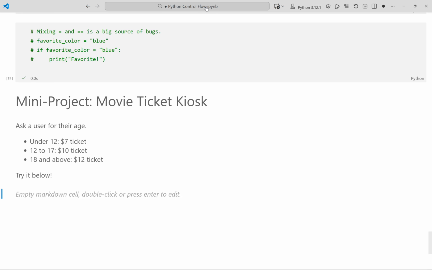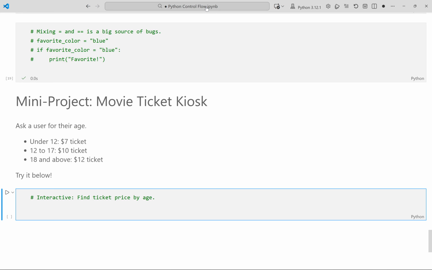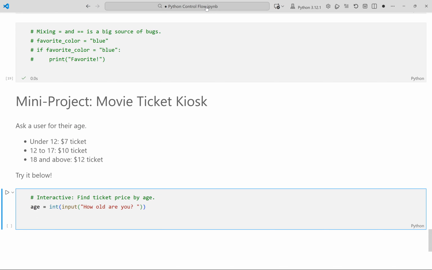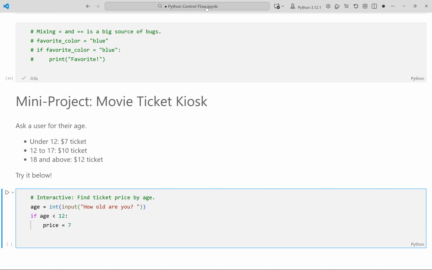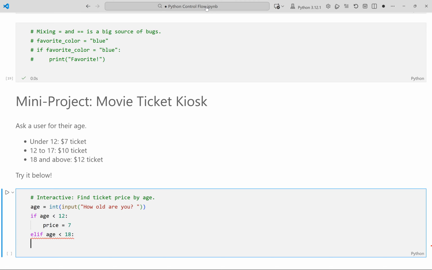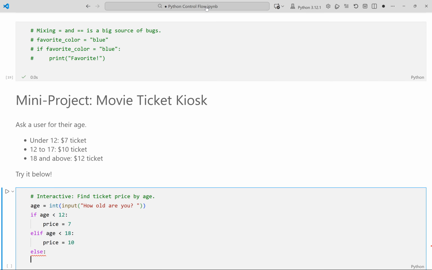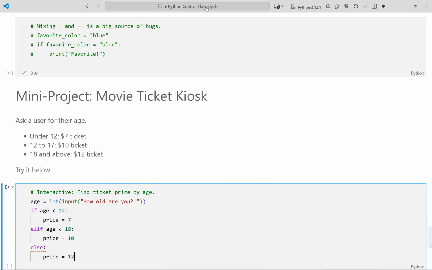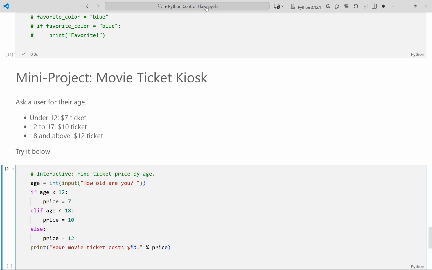This is a comment explaining the purpose of the code. We ask the user to enter their age as a whole number. We check if the age is less than 12. If so, the ticket price is set to $7. Otherwise, if the age is less than 18, we set the price to $10 for teenagers. For everyone else, the price is $12. This ends the conditional checks. Finally, we print the ticket price in a friendly sentence.